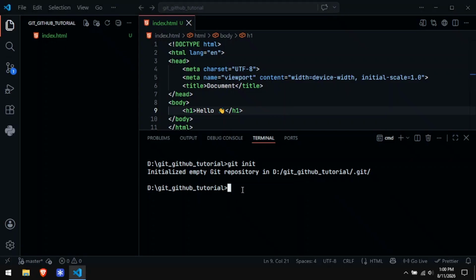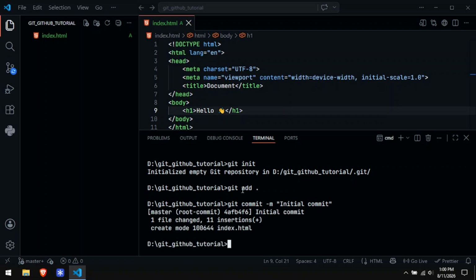Now let's stage our files. git add . The dot means add all changes in this folder. Now create your first commit. git commit -m "initial commit". Think of a commit as a saved snapshot of your project.